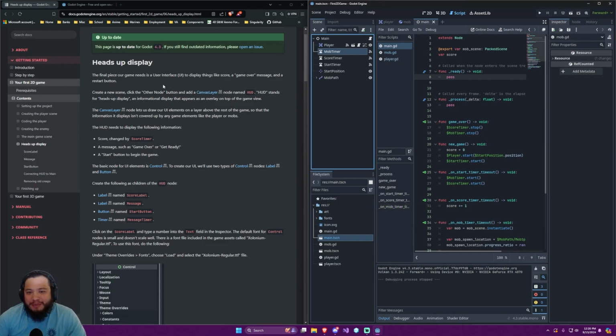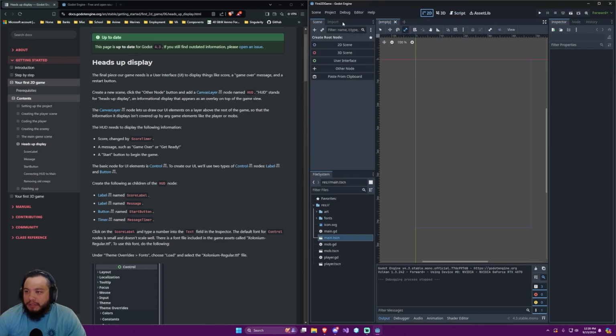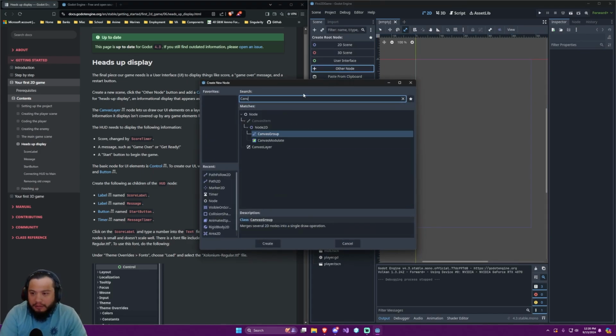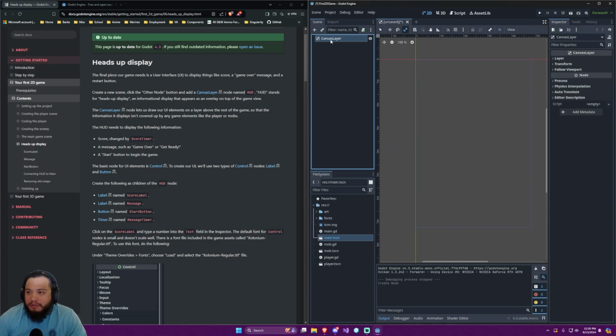The final piece of our game needs a user interface to display things like score, a game over message, and restart button. Create a new scene. Click the other node button and add a canvas. All right, I'm just going to clear this out for now. So we have a new scene. We need a canvas layer right here. We're going to name this HUD.